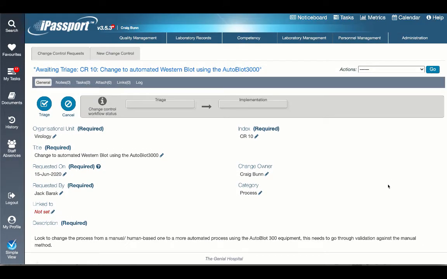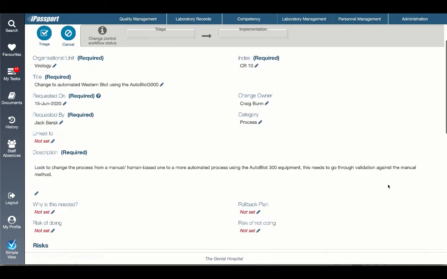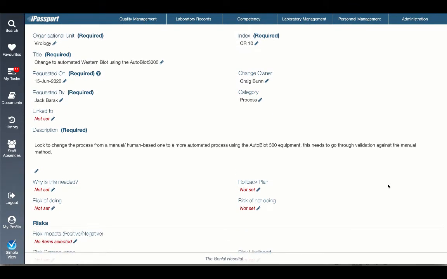Here you can see our new change control request. You can see this is currently awaiting triage, so we'll cover that in just a moment. But what we can do prior to that, before it is actually triaged and reviewed to decide whether this is something we should actually go through, we can expand the record to give them a little bit more information. So why is this needed, for example?